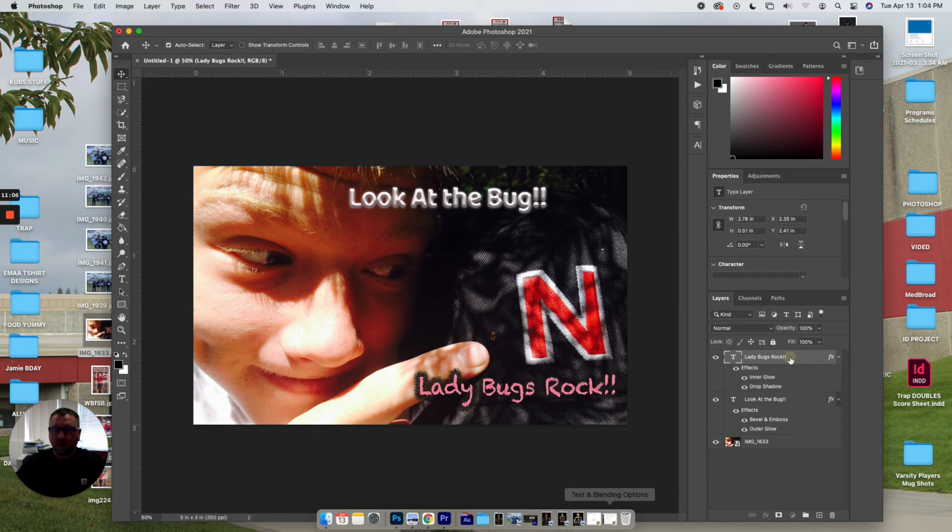We have our ladybug rocks layer, and not only is it a unique style of font, size of font, and color of font, but we've also incorporated two blending options, including the inner glow and the drop shadow. So for that layer, we're done. The next layer, look at the bugs. We have a unique style of font, size of font, color of font, and we have incorporated two blending options, including the bevel and emboss and the outer glow.